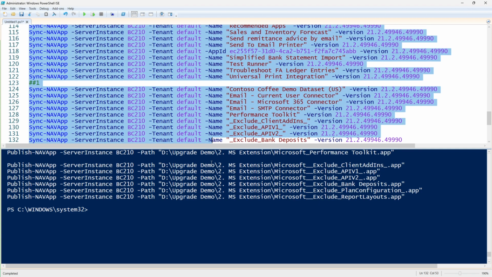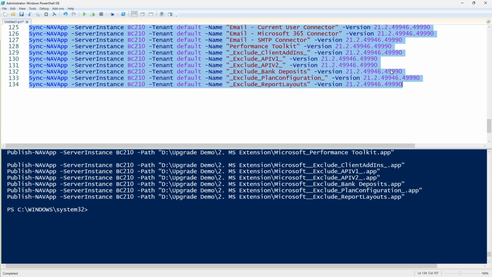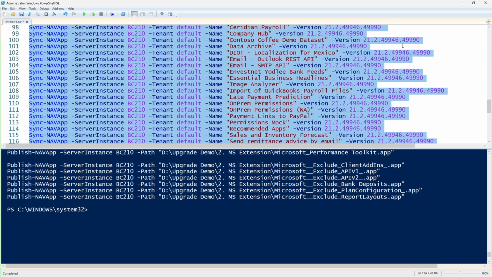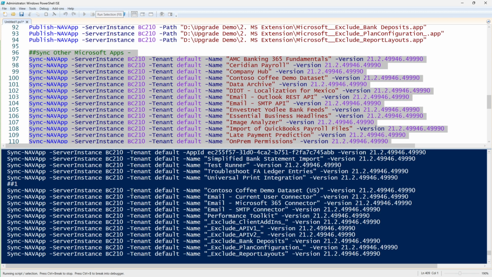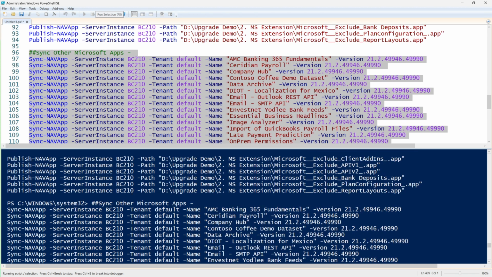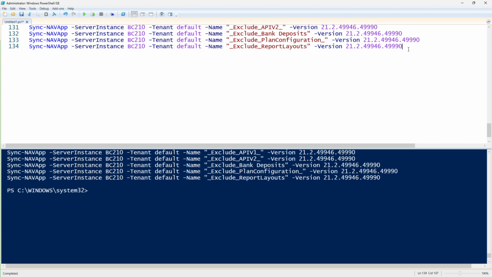I'll select the whole set. I have the new version specified. If you look at it, all the lines have the same version because all these are Microsoft apps. So when I do the sync, if everything goes well, all these newer versions of the app will get synchronized. What is the third step?